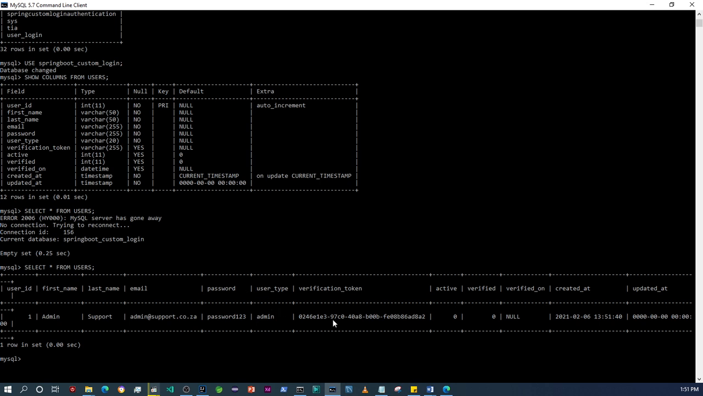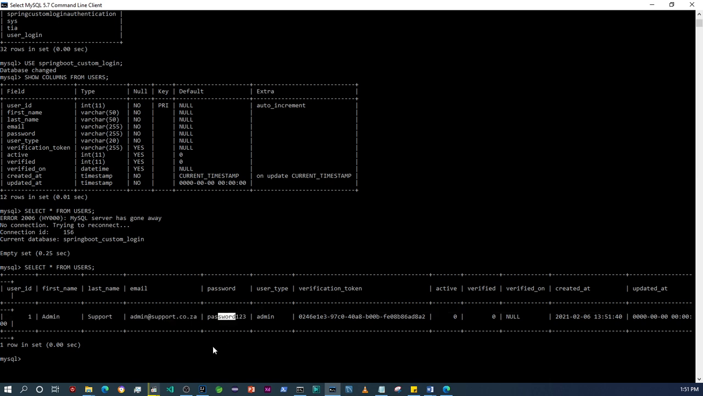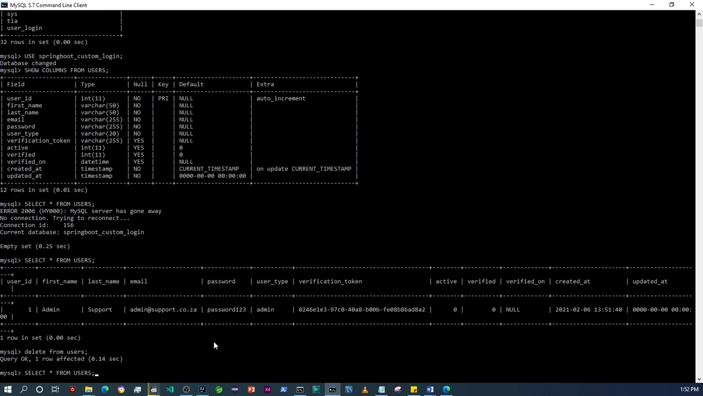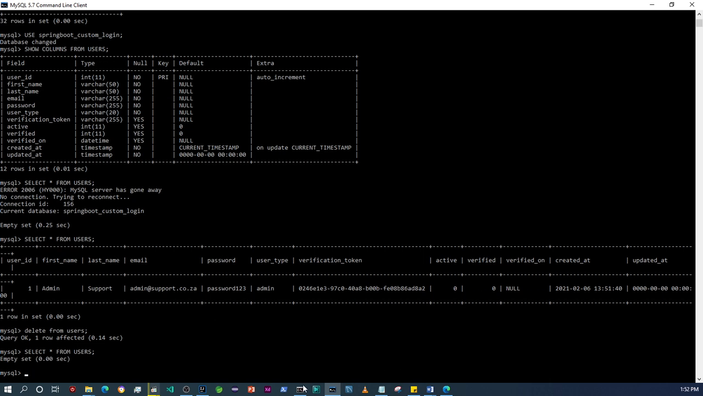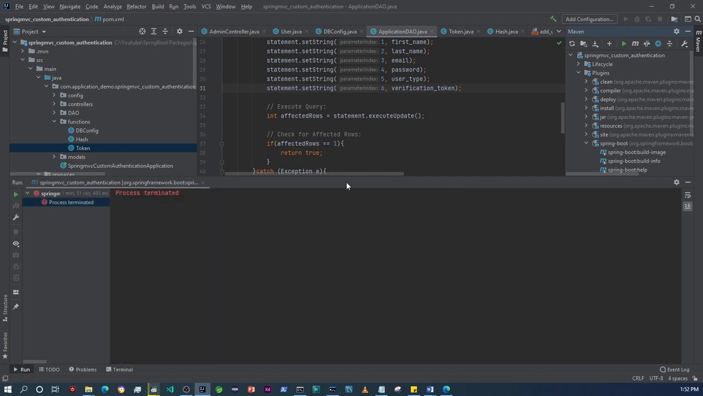Oh, I forgot one thing. Okay, so our token, we got it, but I forgot to actually hash our password. Let me just delete that user. Okay, there's nothing there. My apologies for that. I actually forgot to hash the password.